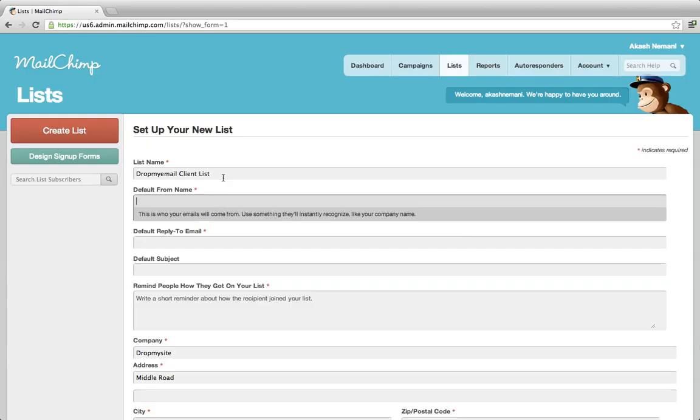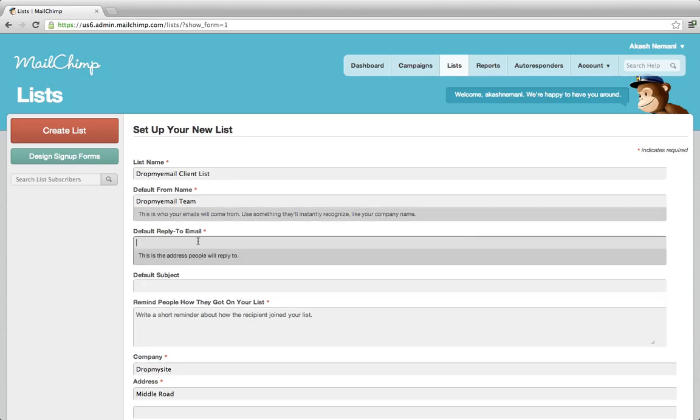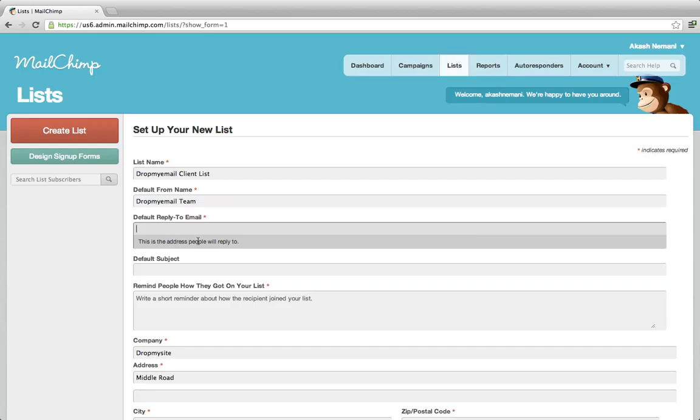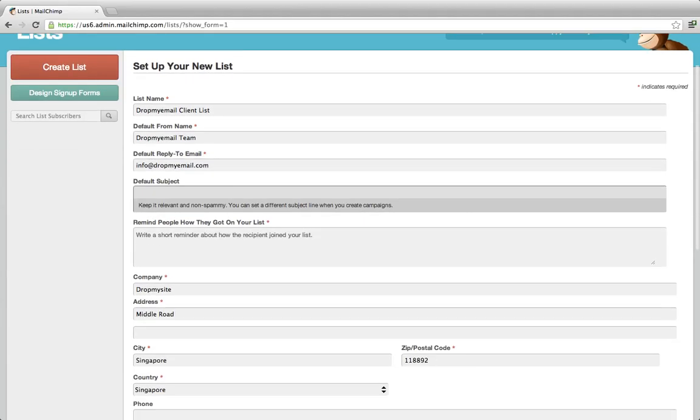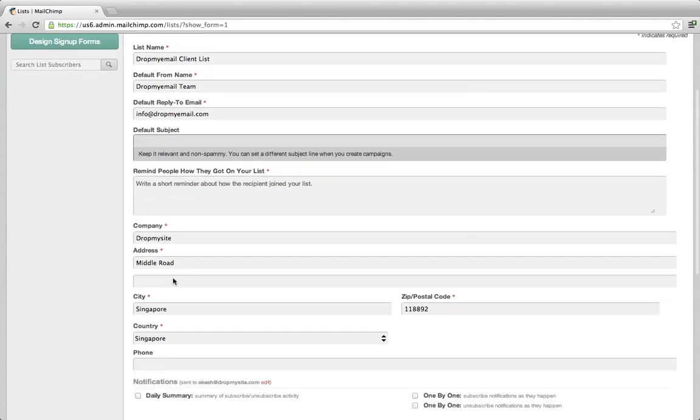Default from name, which you would want to show up together with your email address when you send it. So let's say drop my email team. Default reply to address. This is the address when someone hits reply to the email. This is where you would get the email. So let's say info at dropmyemail.com. Default subject, you can leave this for now because every campaign you would have a different subject. If you want, you can provide a default subject. If not, it's better you have a separate subject for each of the campaigns so that it makes sense for the user when he receives it to know what's happening.